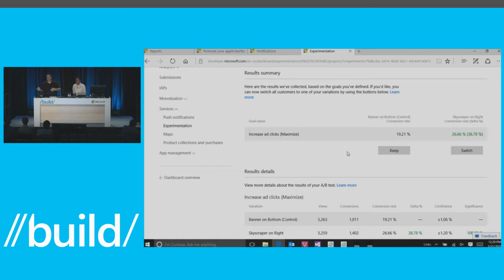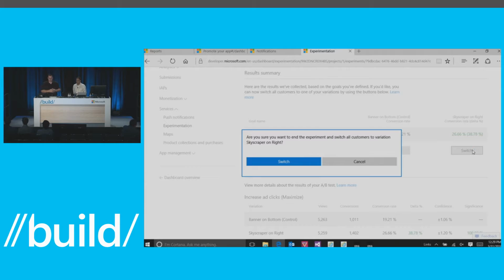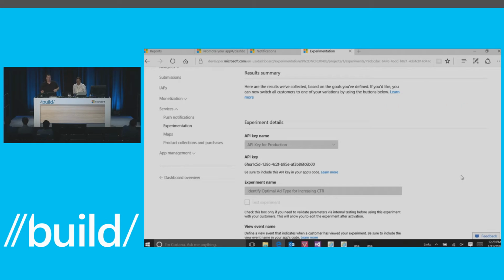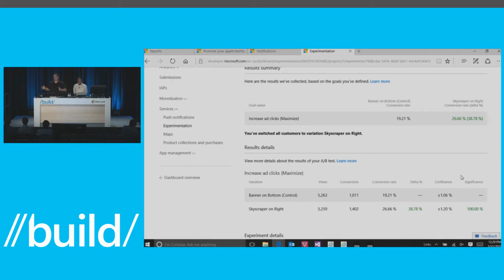Now, if we want to switch all of our users over to the winning variation, we literally simply click switch, and that's click number 1. And then click number 2 is, are we sure we want to do this? And we click switch again. Now 100% of our users have moved over and are getting that variation, so we're going to be optimizing and maximizing the value of our app. So that's a little bit about how A/B testing works.